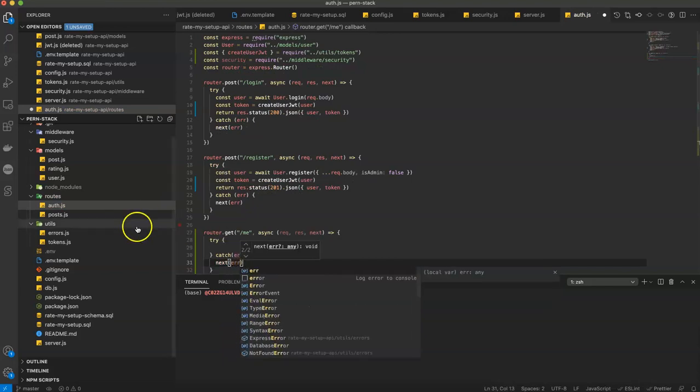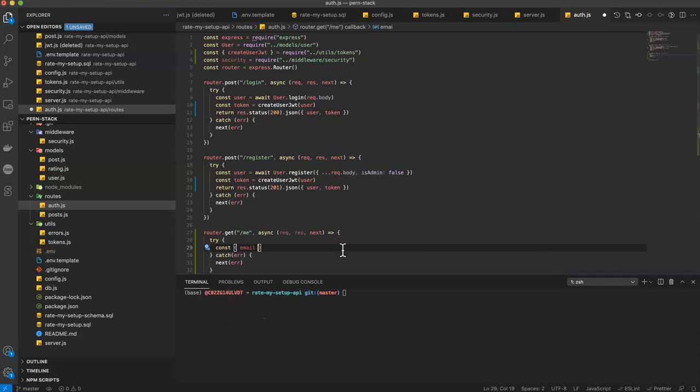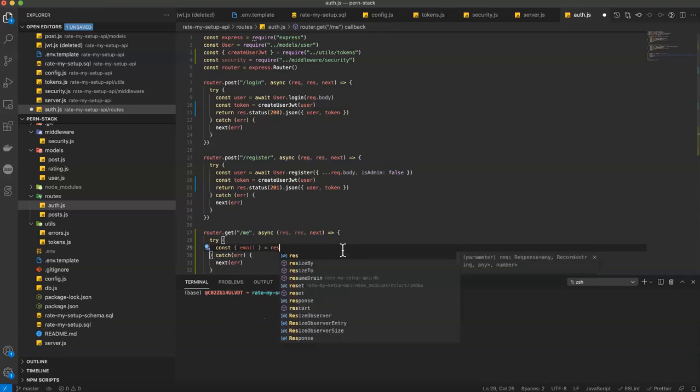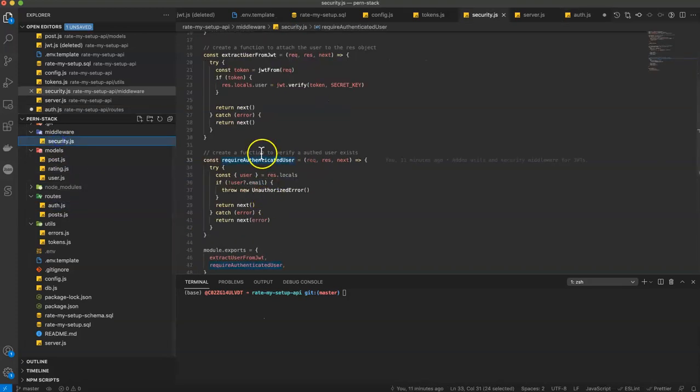And we will call next with the error if an error exists. Otherwise, let's extract the email from res.locals.user. But hey, if we're doing this, we need to have an authenticated user at this endpoint. If we need to ensure that an authenticated user exists, it's probably a good time to actually use some of the security middleware. And in this case, we want to require an authenticated user for this endpoint.